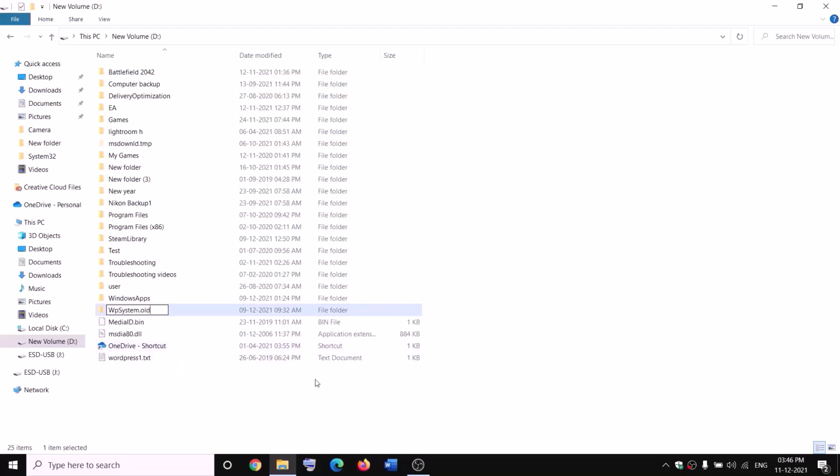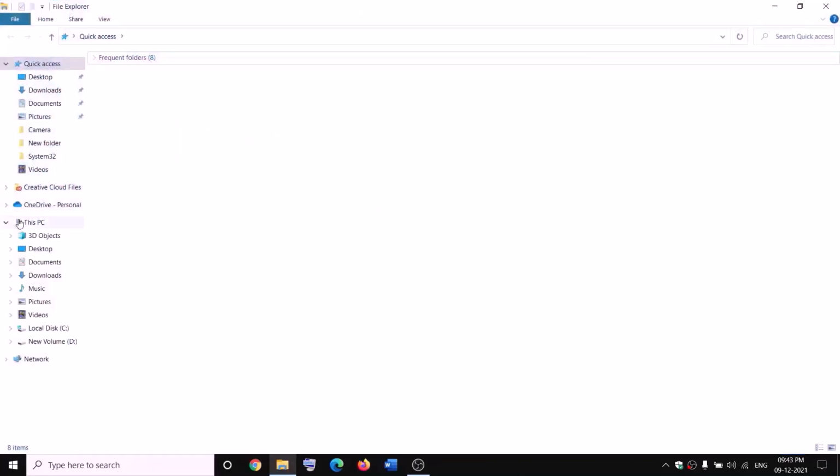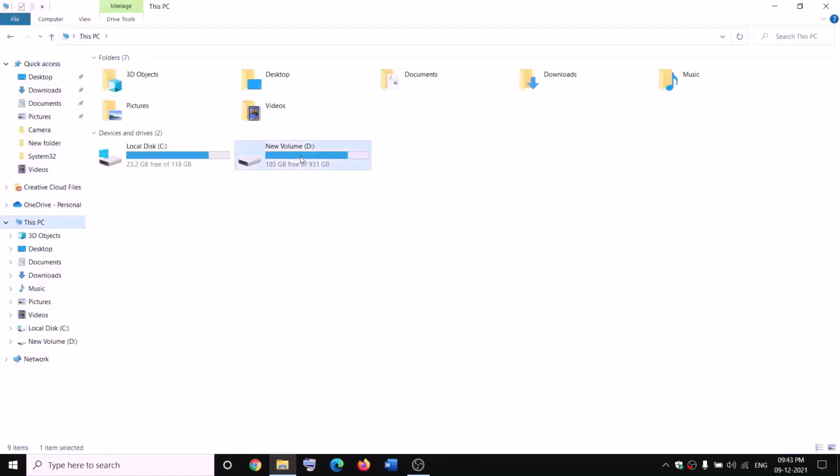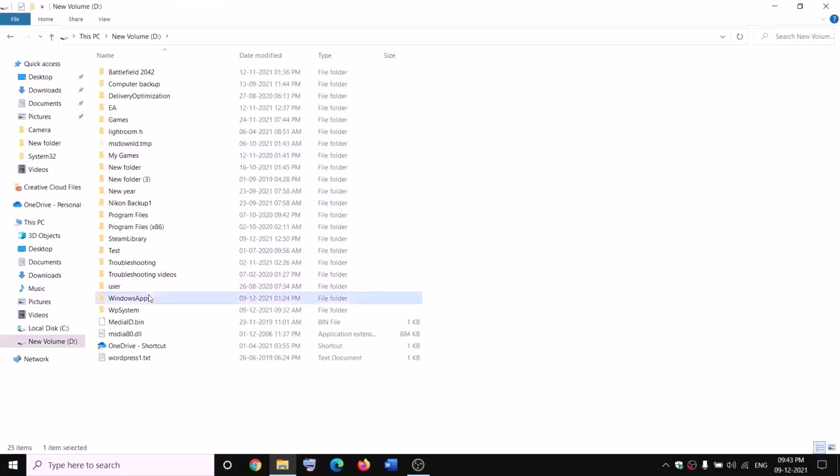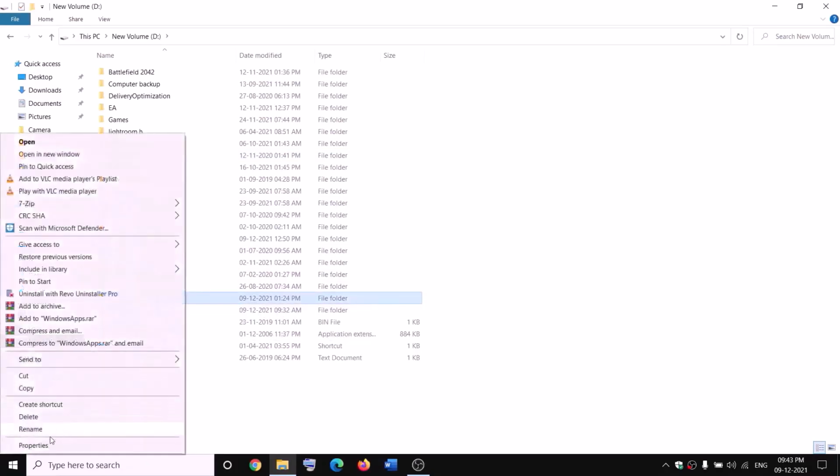Now, if you still face the problem, in that case you can go ahead and restart your computer and then try to rename it once again. Open File Explorer and then go to This PC, open D drive, then make a right click on Windows apps and then rename it. Now before you rename, you have to take the ownership.